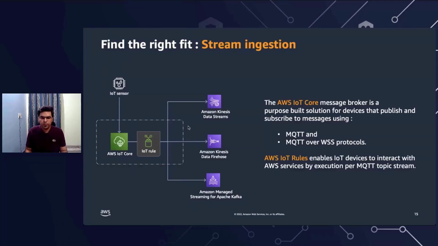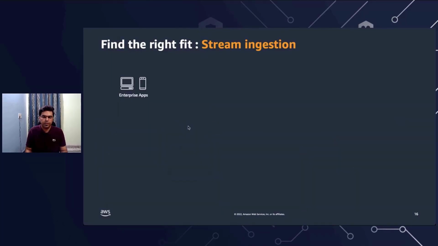Because of our scope of having streaming data, we can then use IoT rules to plug Kinesis Data Streams, Data Firehose, or even Amazon MSK to have that interaction going. But if the source is an IoT sensor, AWS IoT Core is the best and the most native way to receive the data from such devices.